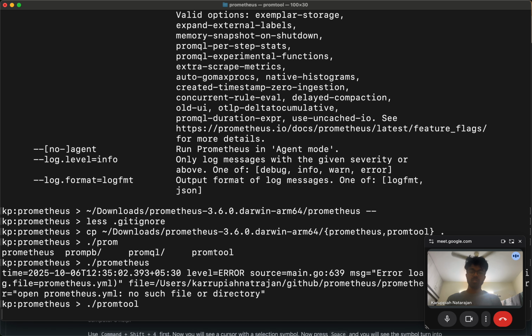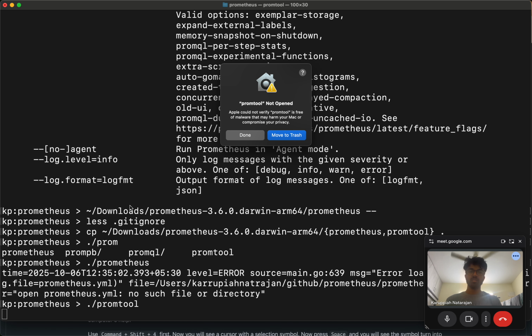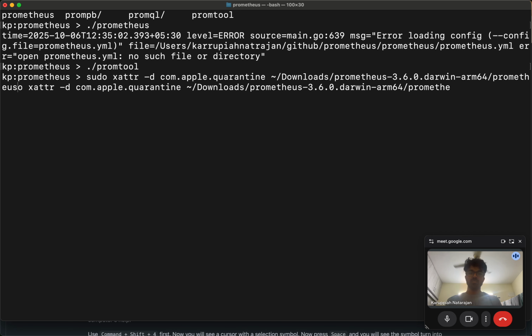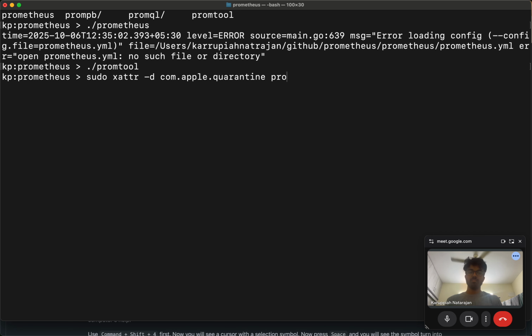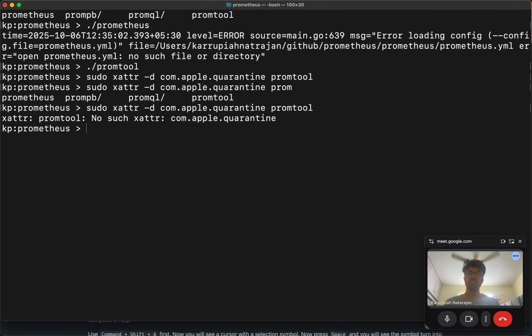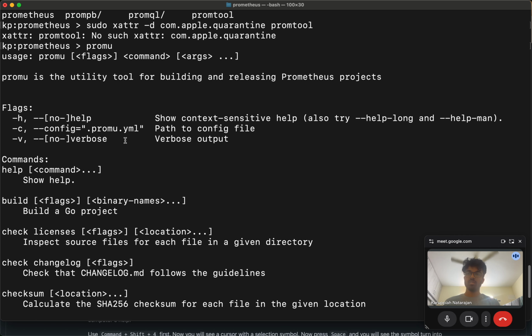I think this malware problem will come up again. Just say sudo xattr and then promtool from Prometheus. Anyways, once you remove it, it's not there anymore. So hyphen d is for removing or deleting. So promtool, what is that? I think I already had this, I think.